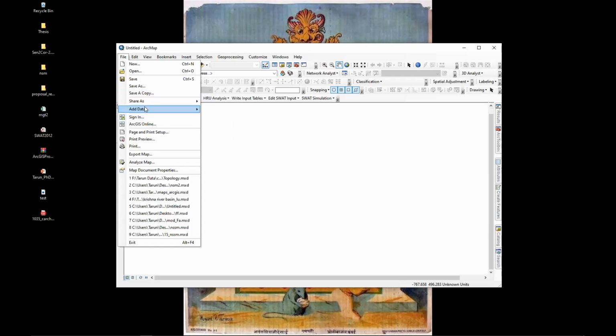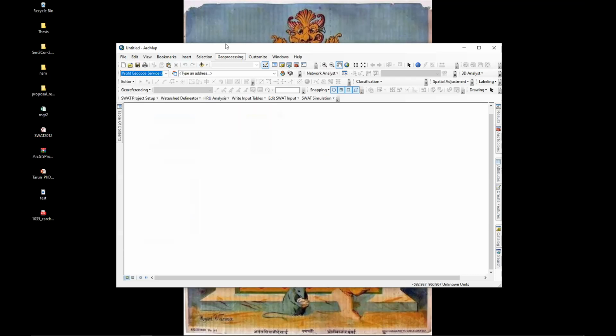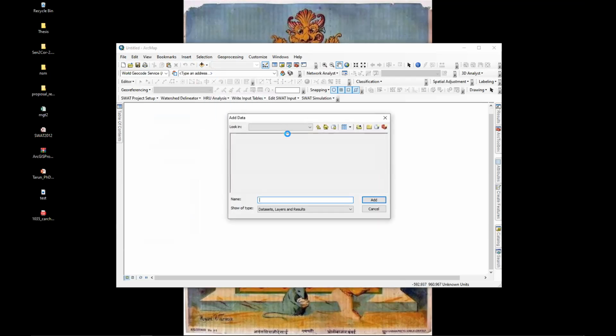Then comes adding the data. See, there are two places where you can add data in ArcGIS. One is to come here and click add data, or go back to this particular tool here. You have the same button here. Just click the arrow, and you can add the data. You can add two types of data.